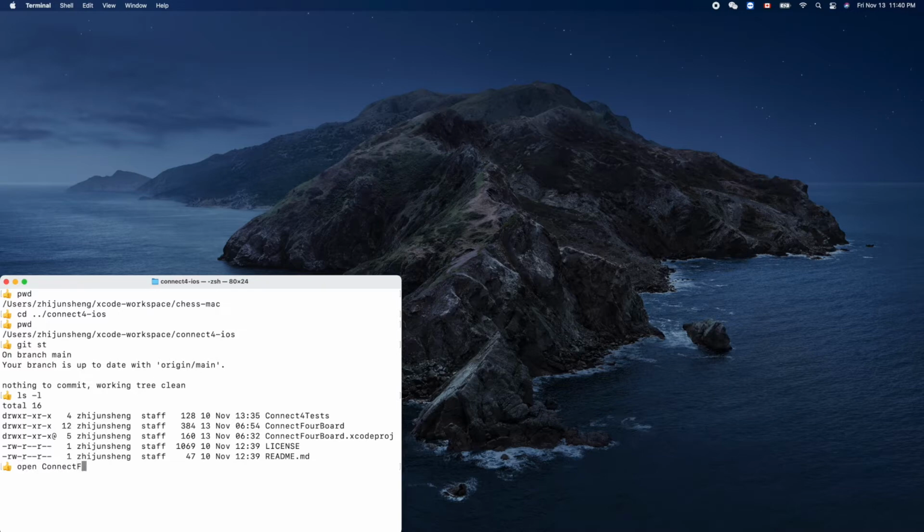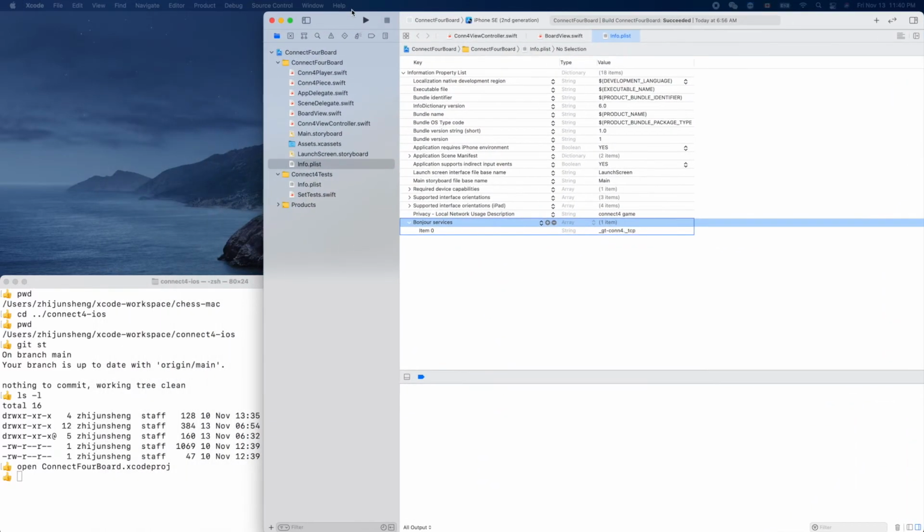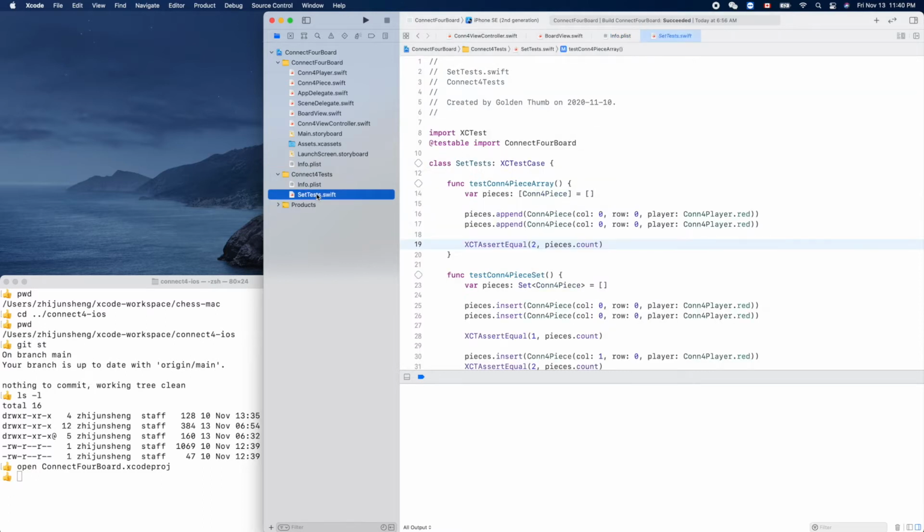conn4 dot, right, it pops up on my big screen. Now let me drag it down. So, oh, set test. Okay.